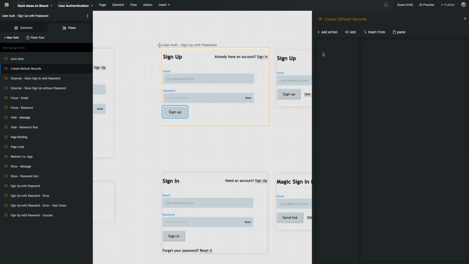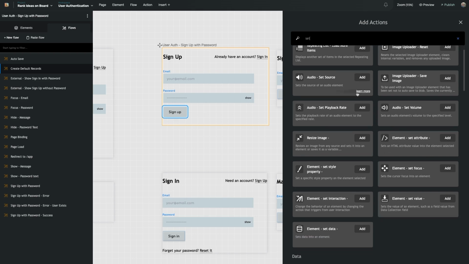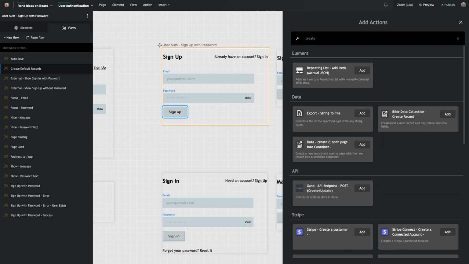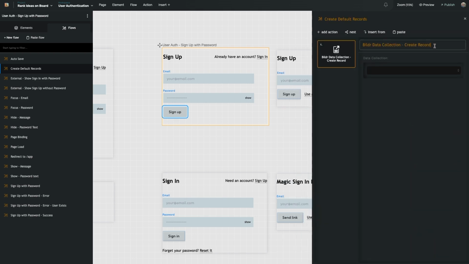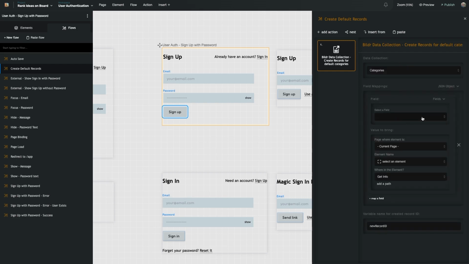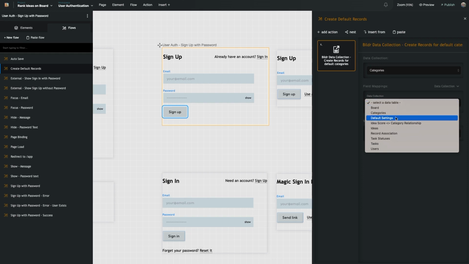And so when we do our create default records, we are just going to create record with Bildr. It's going to be create records for the default categories. We're going to go to our data collection. We're creating categories. And we're going to get this from a data collection. And it's actually going to be from our default settings.